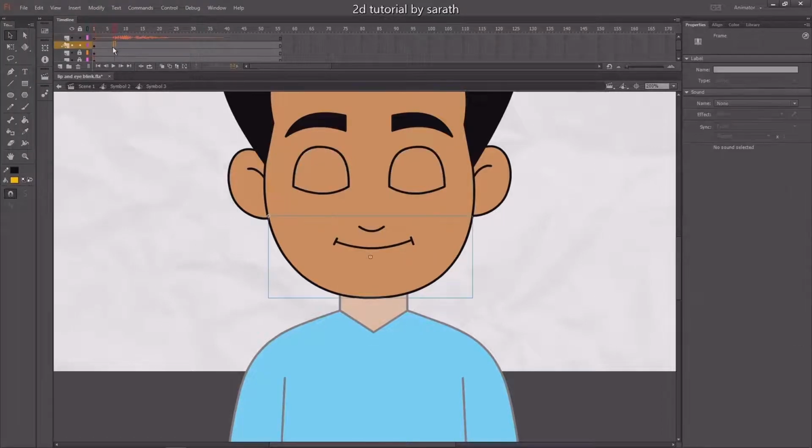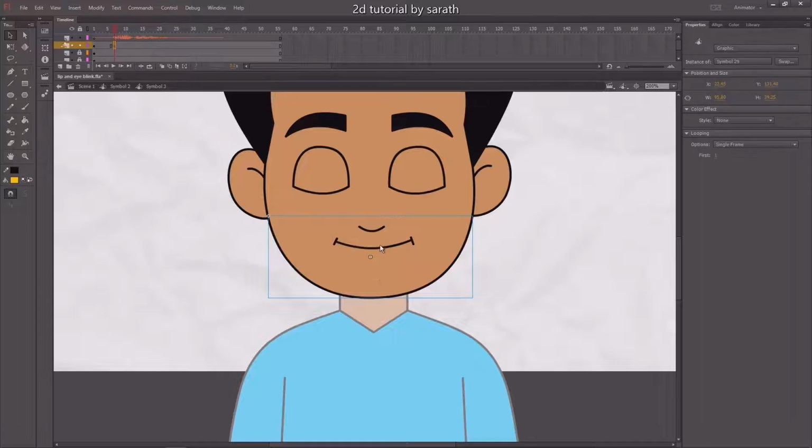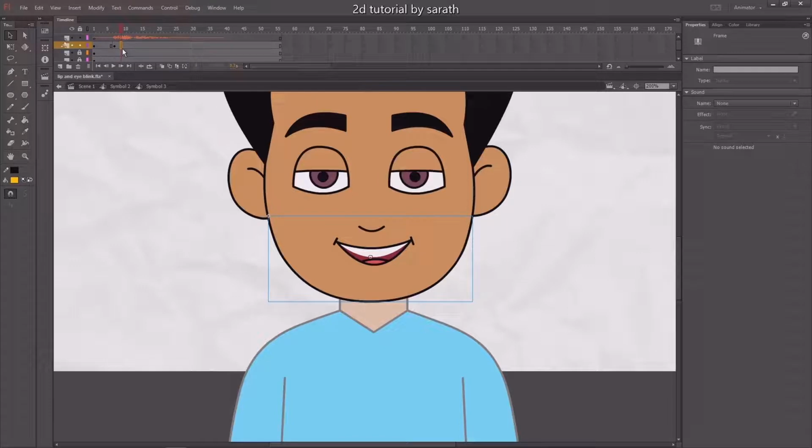So let's start inserting keys to the timeline and call the frame number, which is drawn inside.